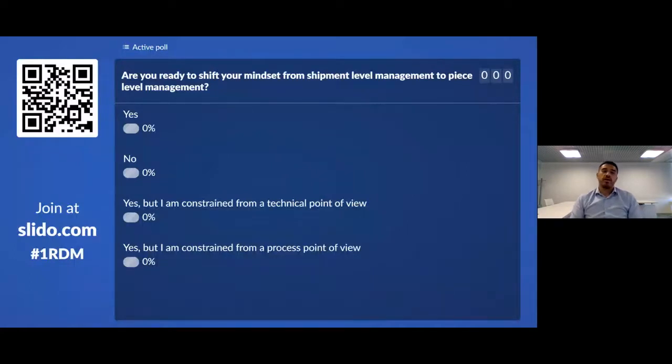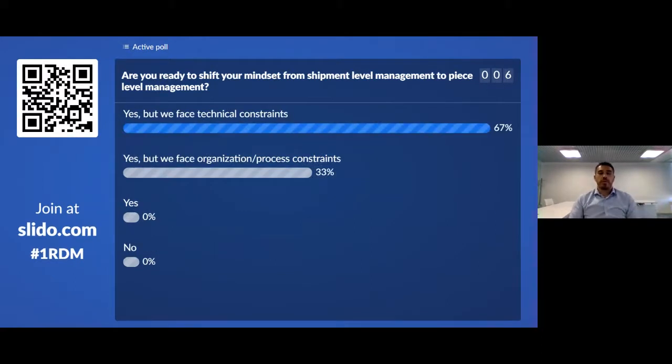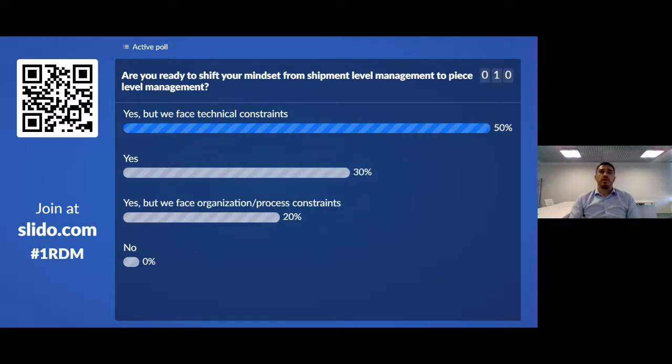So we have then a new question for you on the Slido. The question is, are you ready to shift your mindset from shipment level management to piece level management? This is a really important question for us, as in parallel with the industry that is really aiming to go to piece level management, the data model and One Record as a whole has been thought out with the piece at the center. So your feedback on this is really important for us to know what may be the constraints today or the thoughts of industry stakeholders to move forward to piece level management.